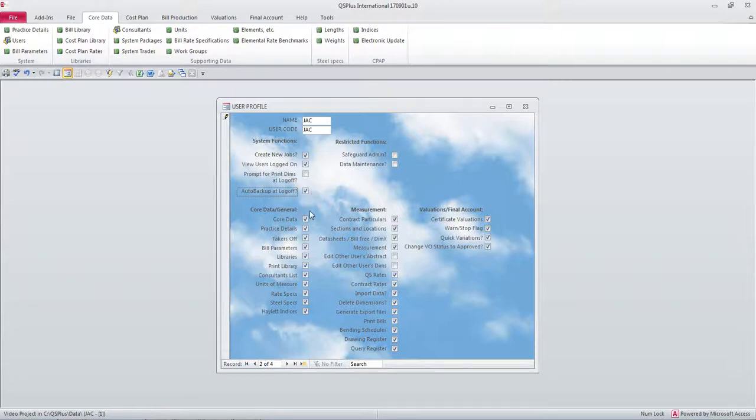Under Core Data in general, these checkboxes, if they are ticked, means the user has access to these items. Notice that one of them is in fact the user profile itself, so that a person who has this selection unticked cannot change anybody else's user profile. Okay, bill parameters we'll deal with a little bit later. It governs how your bills are output, the actual print format of your bills.